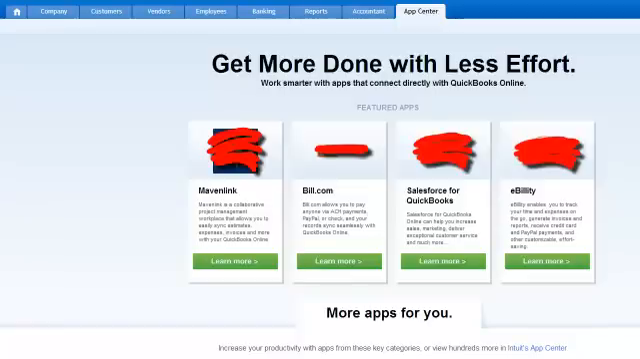And last but not least, we are at the App Center. That's right, the world's gone mobile and so has QuickBooks. It's going to allow you to basically download apps and link up to companies like Mavenlink, Bill.com, Salesforce for QuickBooks, and eBility. So this is another cool feature for you to be on the go.